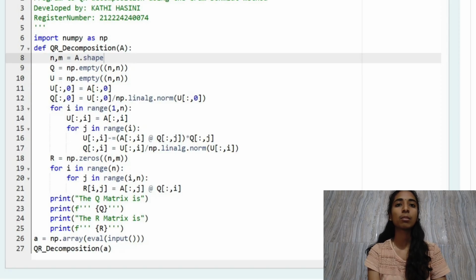Next, take the first column of A as it is as U's first column. Normalize it, like divide by its length, to make the first column of Q. This means the first column of Q is just the unit vector in the direction of the first column of A. Next, the following steps are for the iteration.